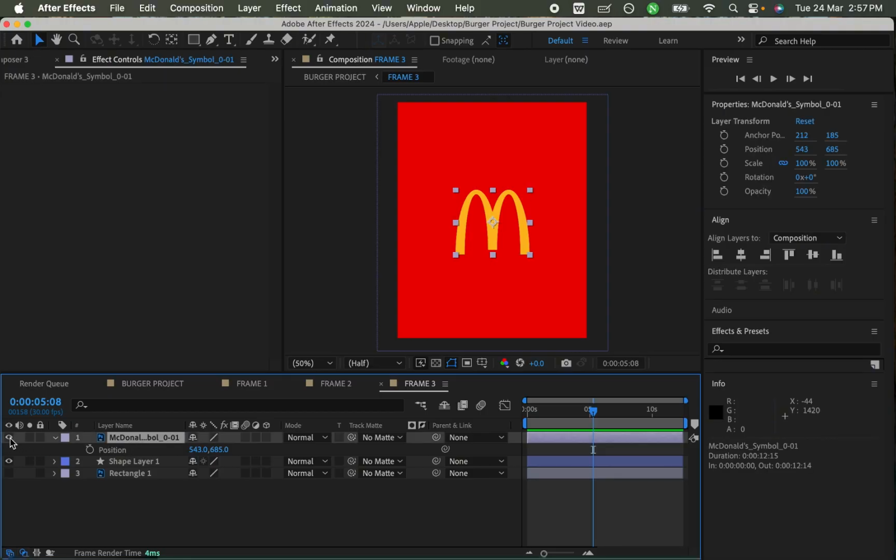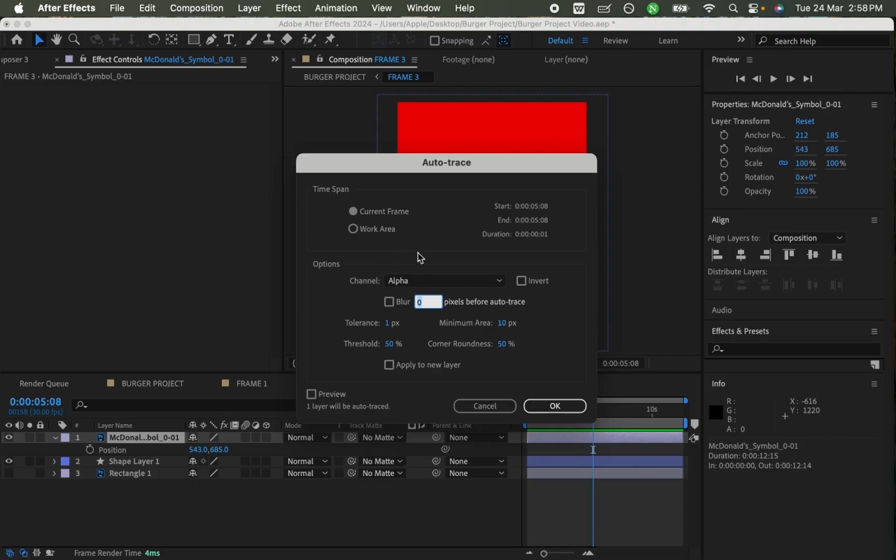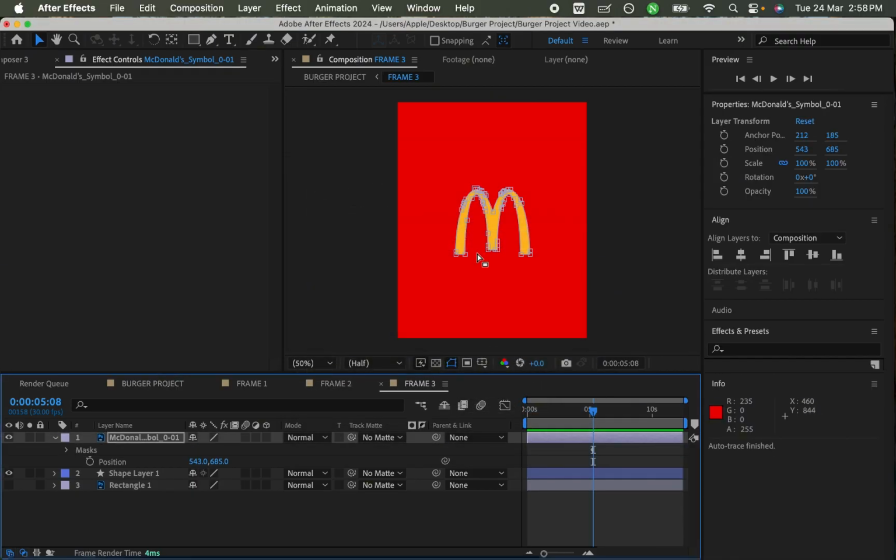So what we want to do now is create a mask with the shape of the McDonald's logo. So what we're going to do is select the McDonald's logo, go to layer, and then auto trace. It will create, and then you click OK. It will create a trace of the McDonald's logo for you. Remember, this is a PNG. Now it has created a mask or a trace. So you can see the mask over here.